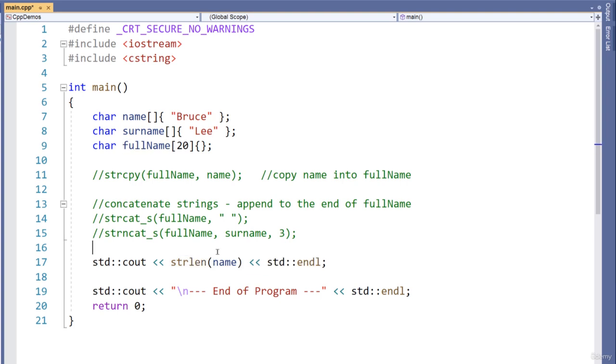The string length function is going to return the length, or the number of characters within that C string, up to and not including the first null character. So you may want to pause the video for a second and think about, if you pass in name and surname, and also full name, what do you expect that to return?